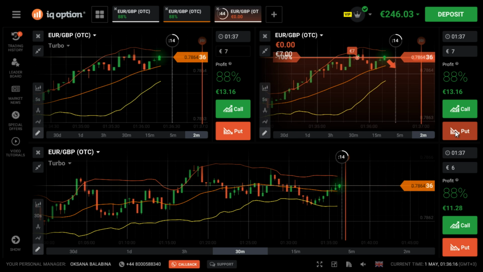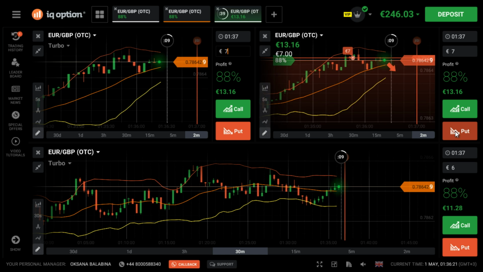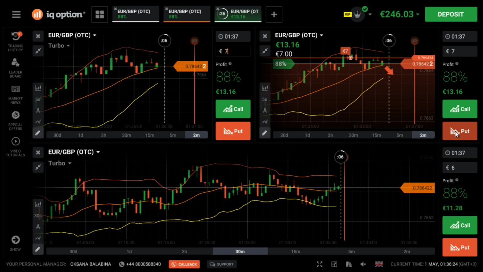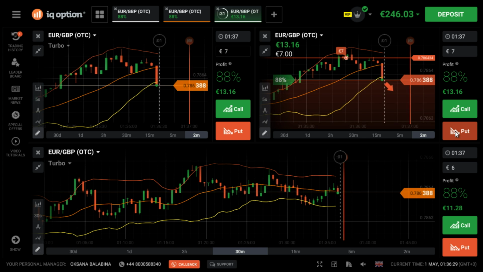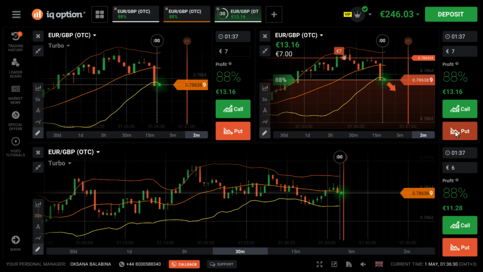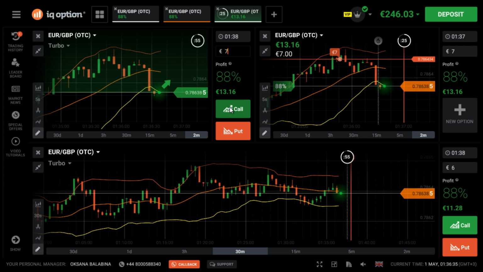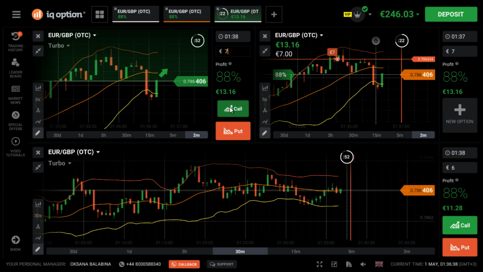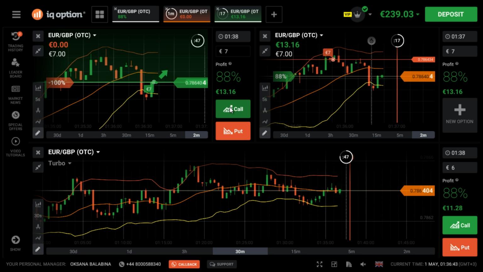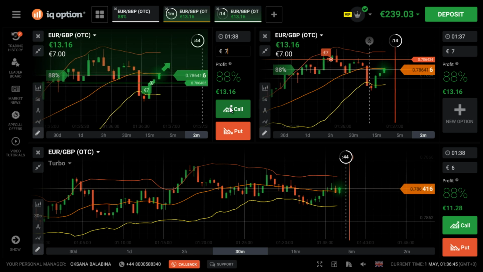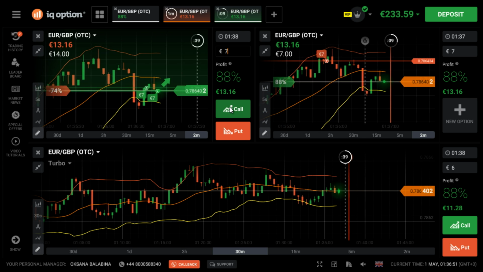I lose as a mistake, and that's what's been happening for the last few options, because on the 30 seconds green was persistently growing. But now it reversed after 1, 2, 3, 4, 5, 6 candles. So that's 3 minutes. After 3 minutes of green growing, finally it decided to reverse.